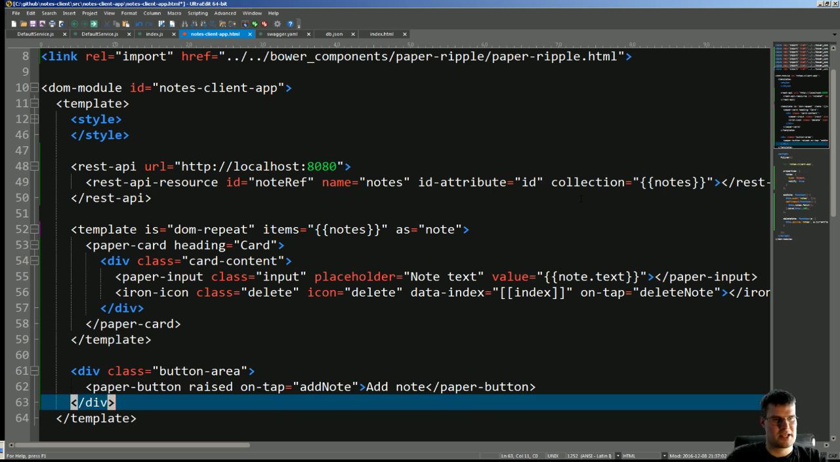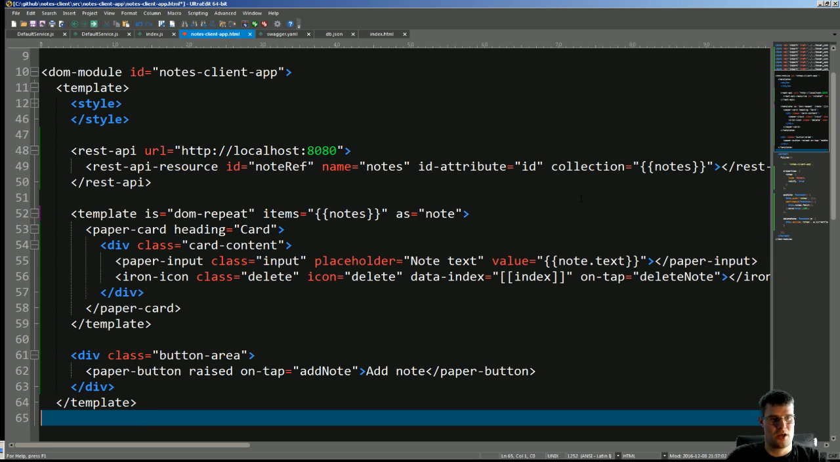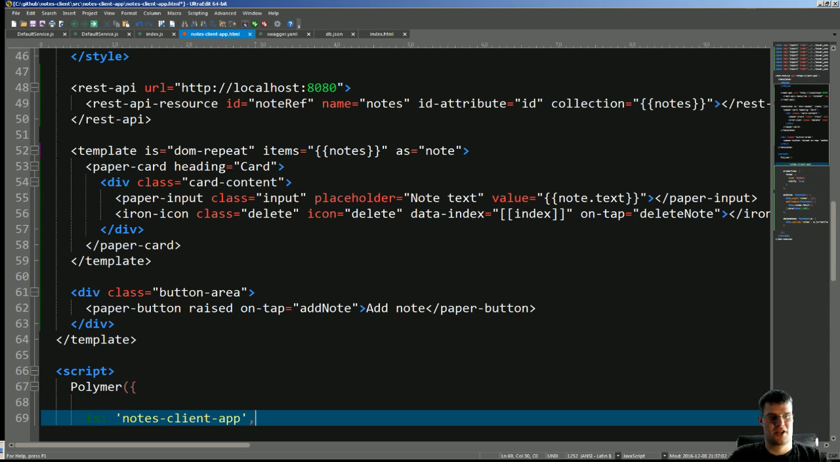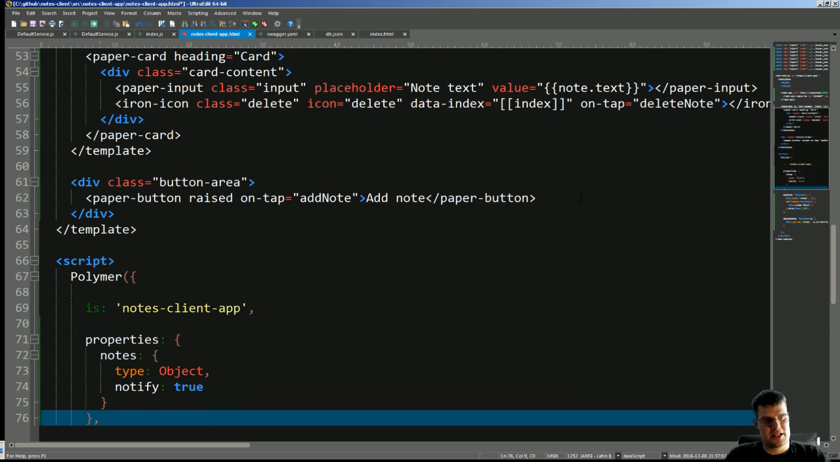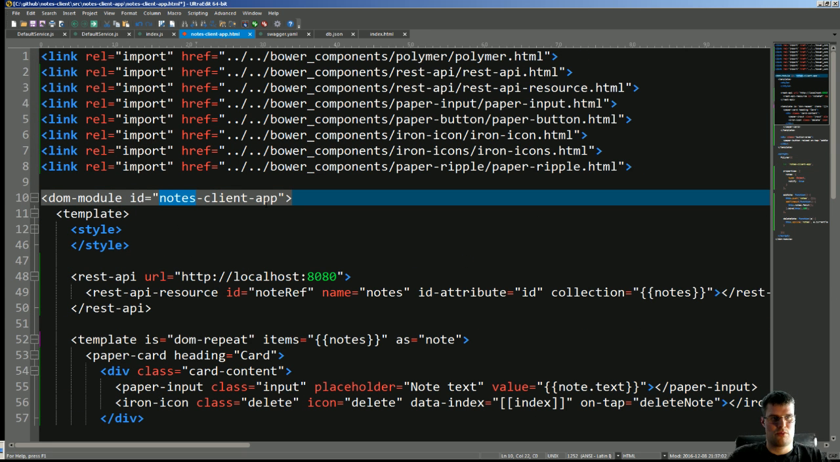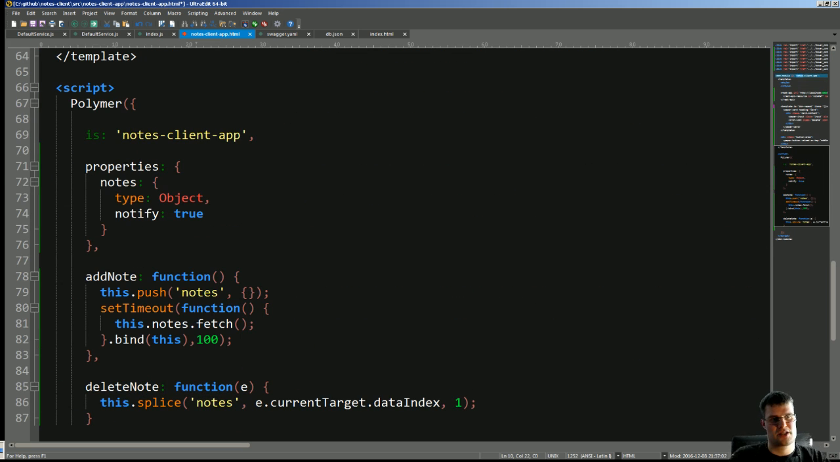And last but not least, I have the paper button in the button area, which I use to add new notes. So that's the full template, everything that is required to show the GUI that you saw earlier. And now to the script, all the code. And I say that this is a Notes client app, so that's connected to this DOM module up here. So in this way in Polymer, with those two identifiers, you create the tag of Notes client app. So that's what that is used for.